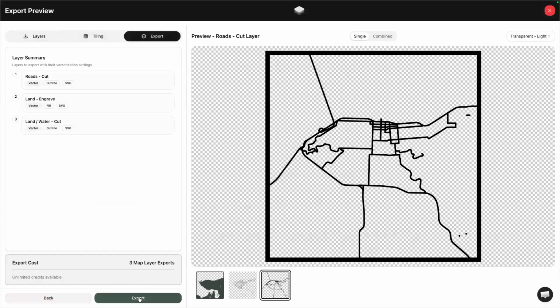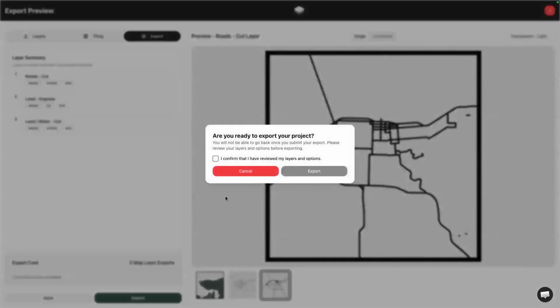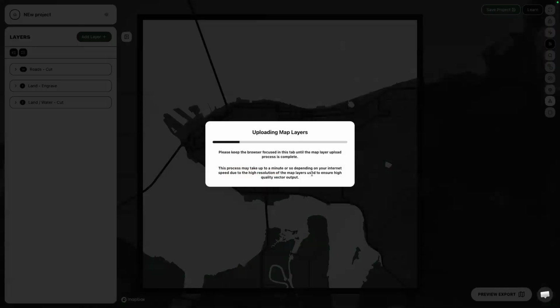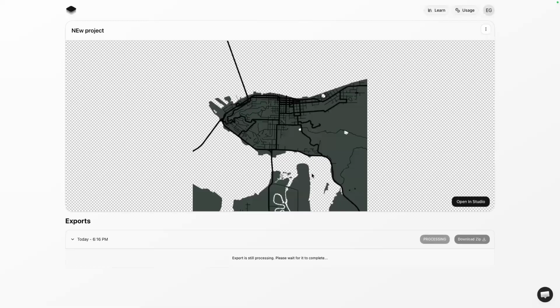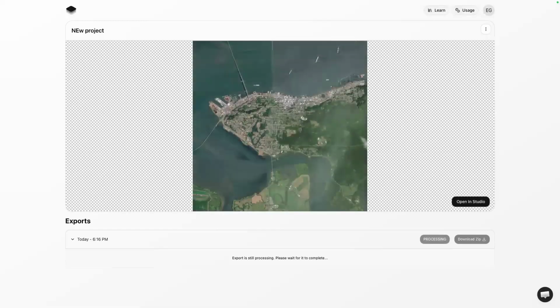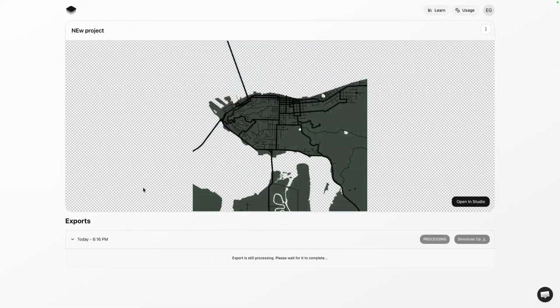Then we're going to click next and we're going to export. This is how you learn Laser Map Maker. You need to do this without getting stuck on the layers and features. So you just found out yesterday it existed. Well, thank you. That's so cool. And you're here. That's awesome.